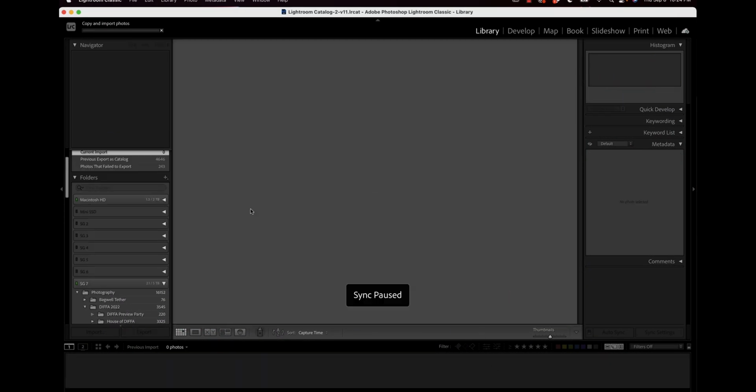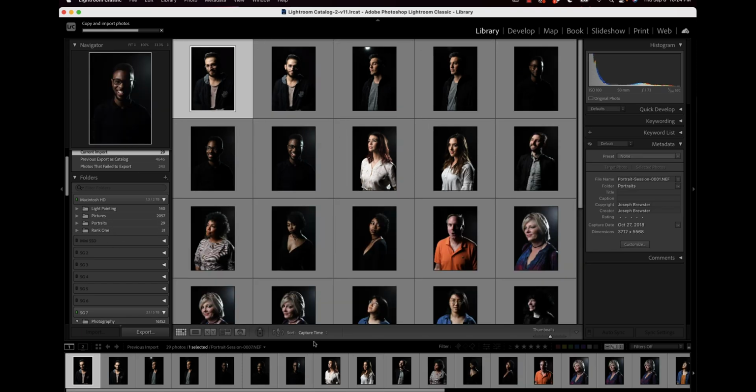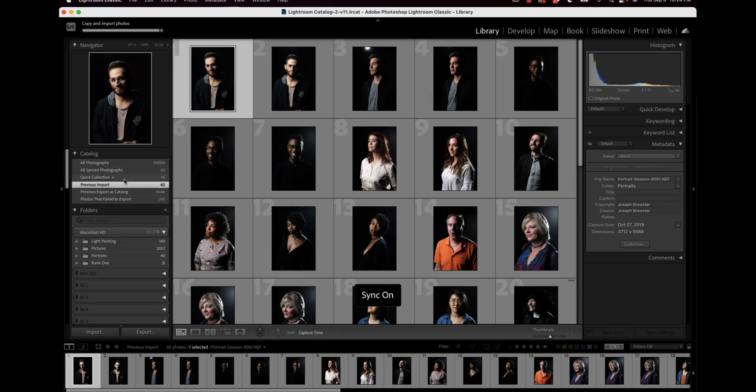So I'm importing all of that into this portraits folder. You can see them coming in right now. And it automatically took me over here to this view where I can see previous import. And here we have my imported images.